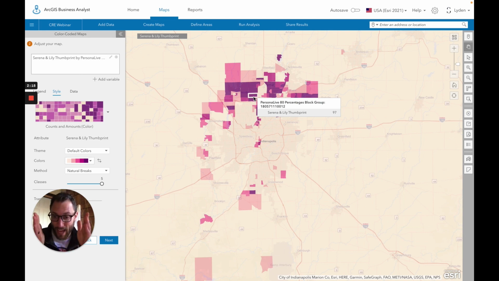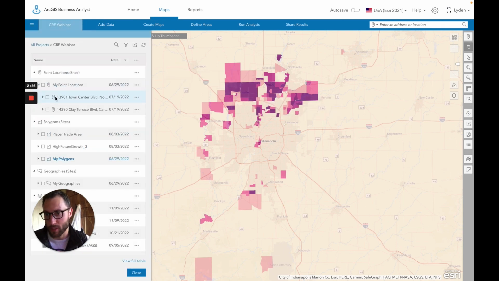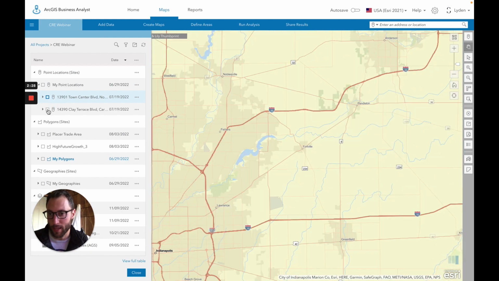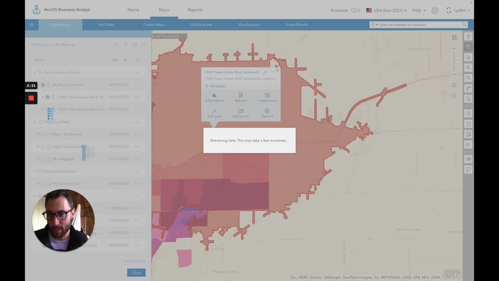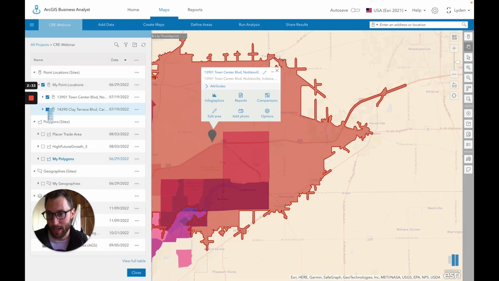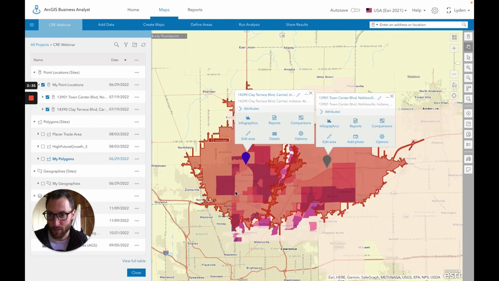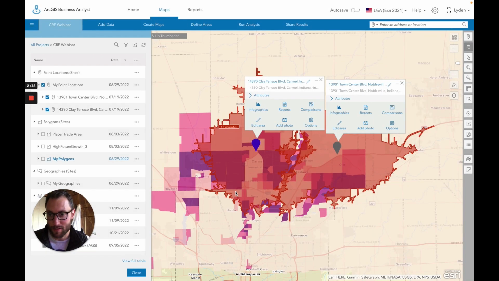Now we want to get to an actual spot. So I've pulled up 2 open air centers, which is typically where Serena and Lily locate, in the vicinity of these block groups that we know over-index on having Serena and Lily customers. So we have the Hamilton Town Center and Clay Terrace Boulevard. We know both of these trade areas have a lot of people living in them that are Serena and Lily's customer, but are they actually going to that open air shopping center?